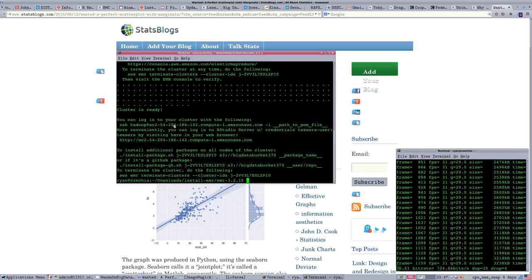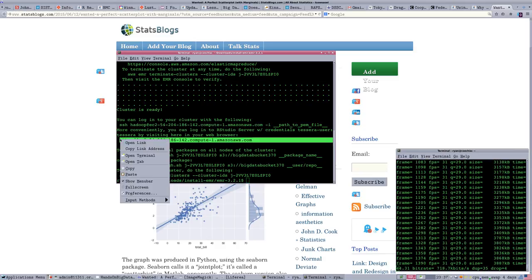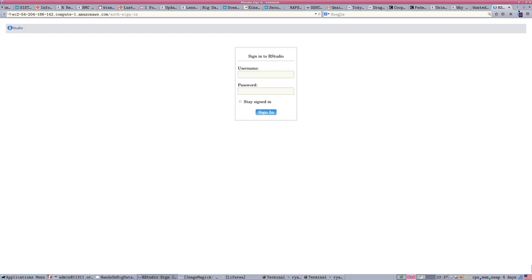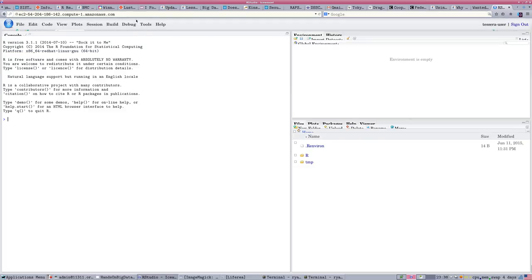So we can SSH into the cluster. We can also just go directly to the web address of the cluster, and let me do that here. And we have an RStudio server instance running up on the cloud. Now the login for it is Tessera user, and the password is Tessera, and we can sign into that. Don't really need to remember the password. And we've got a basic R environment.